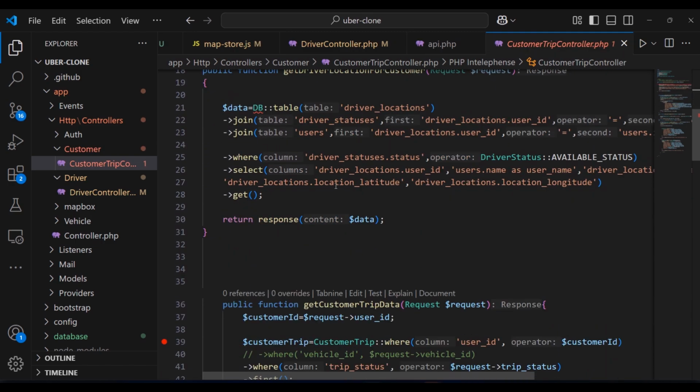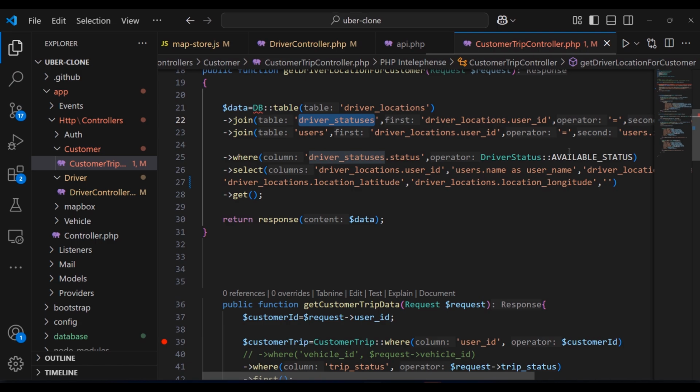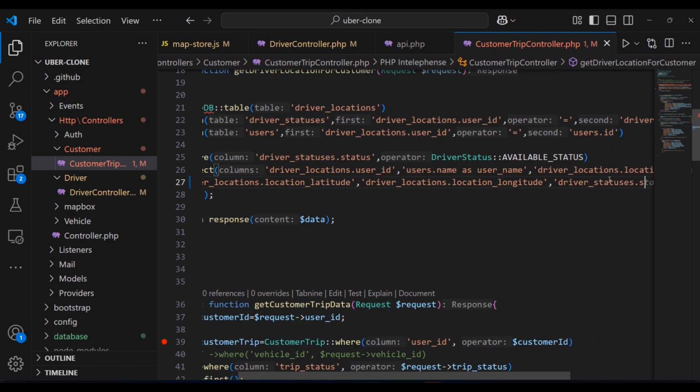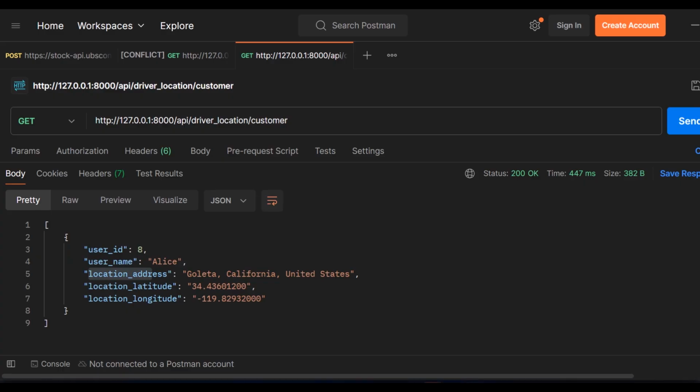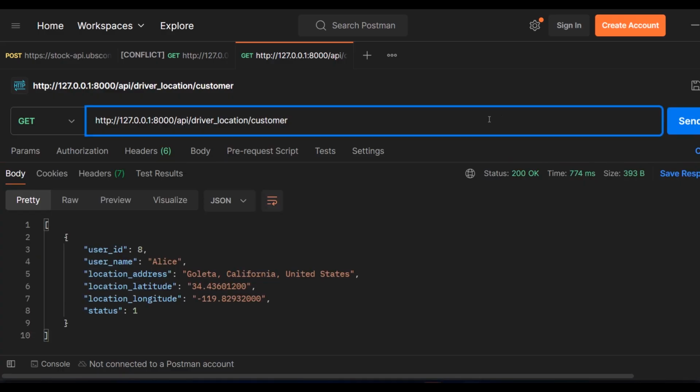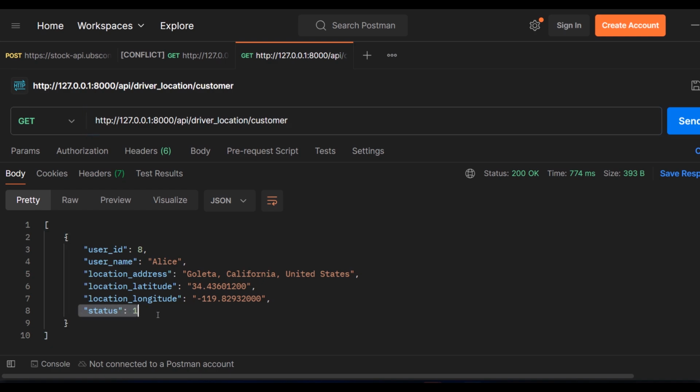We return latitude and longitude, and I'm also going to pass the status of the driver. I'm going to pass the driver status here, and then we're going to have the status there. Let me go back inside Postman. I'm going to hit enter, and here you can see the status is available. The driver is available.